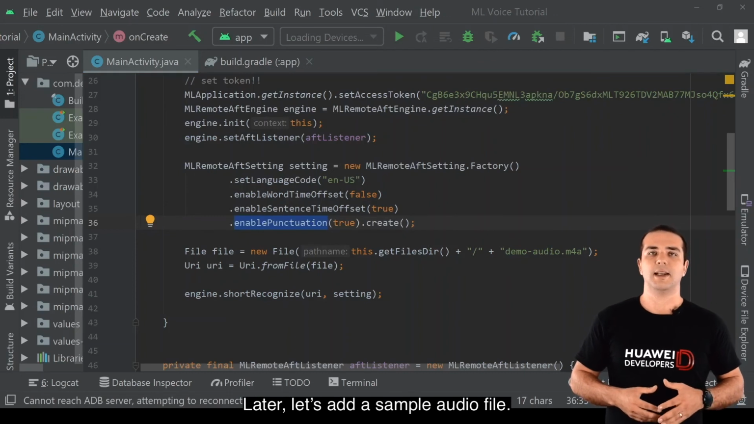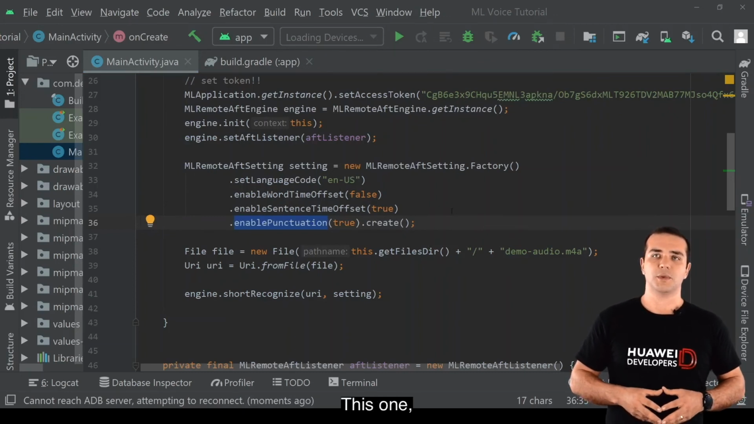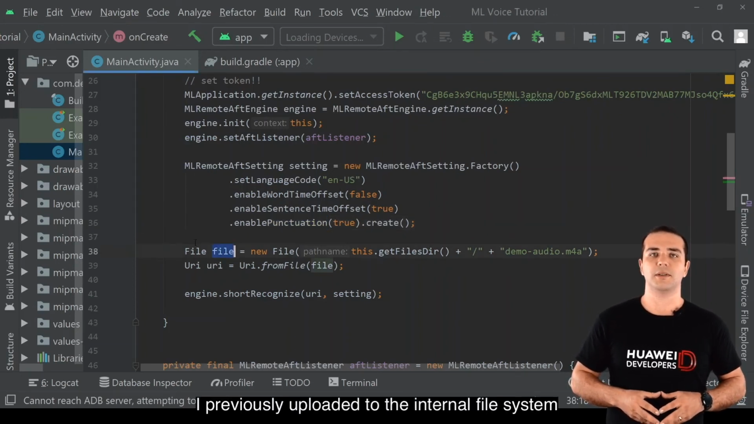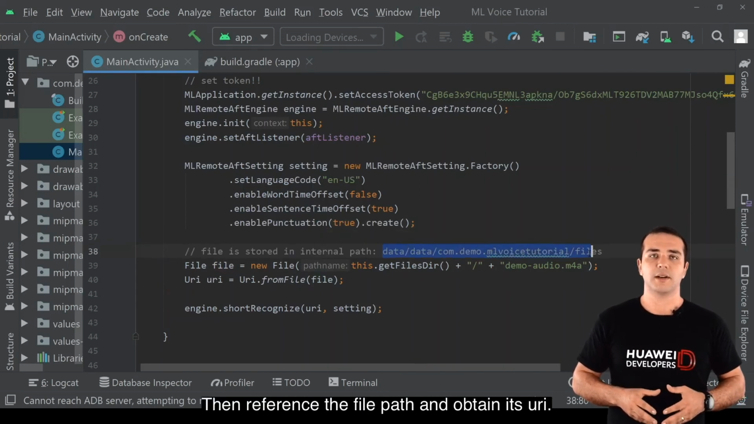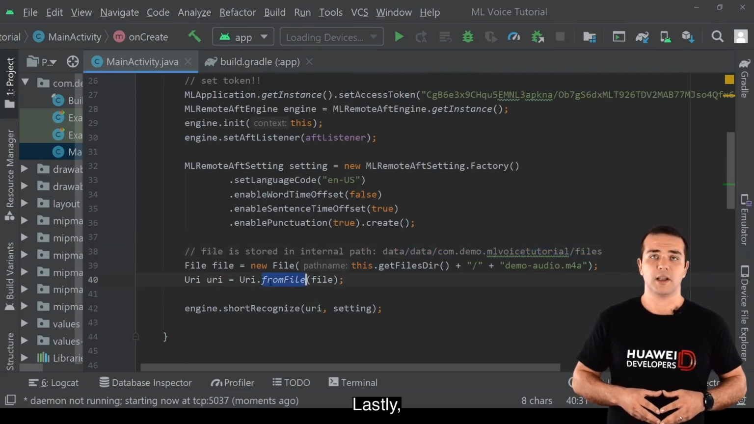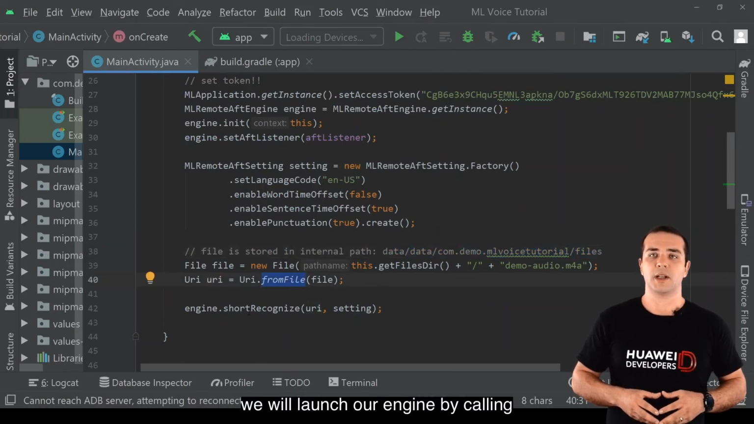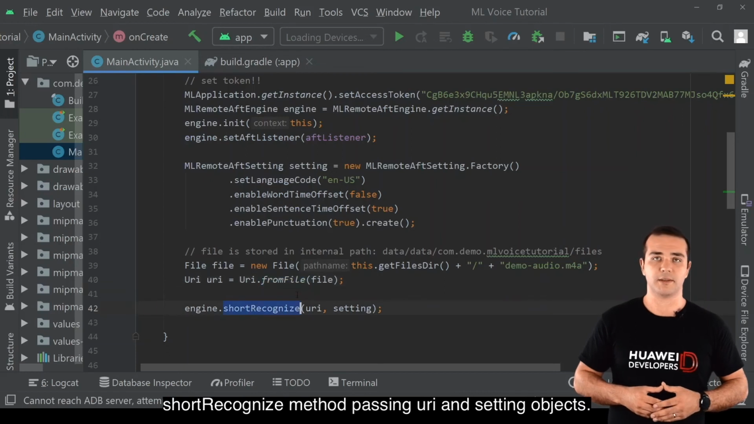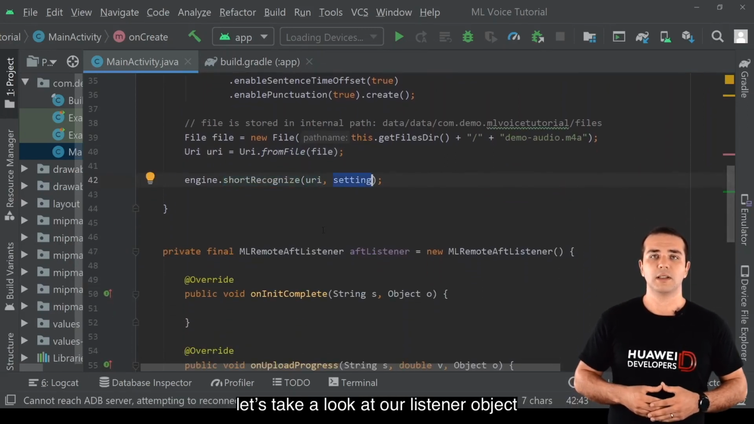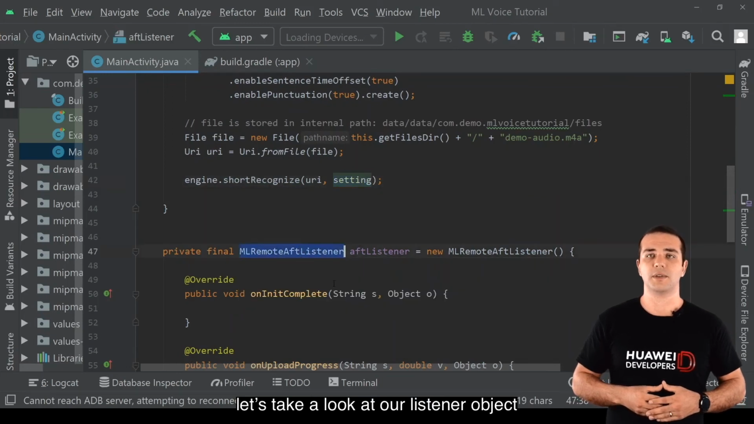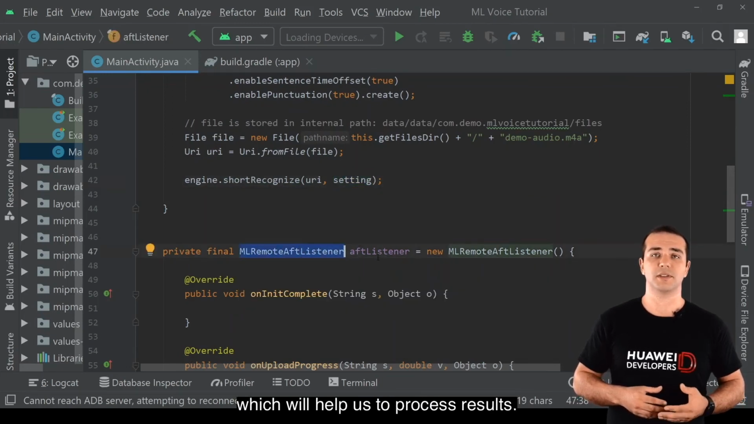Later, let's add a sample audio file. This one I previously uploaded to the internal file system of my test device. Then, reference the file path and obtain its URI. Lastly, we will launch our engine by calling short-recognize method, passing URI and setting objects. Now, let's take a look at our listener object, which will help us to process results.